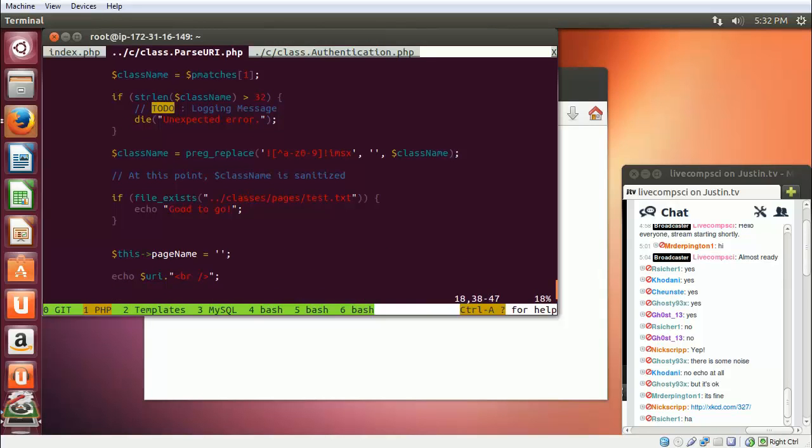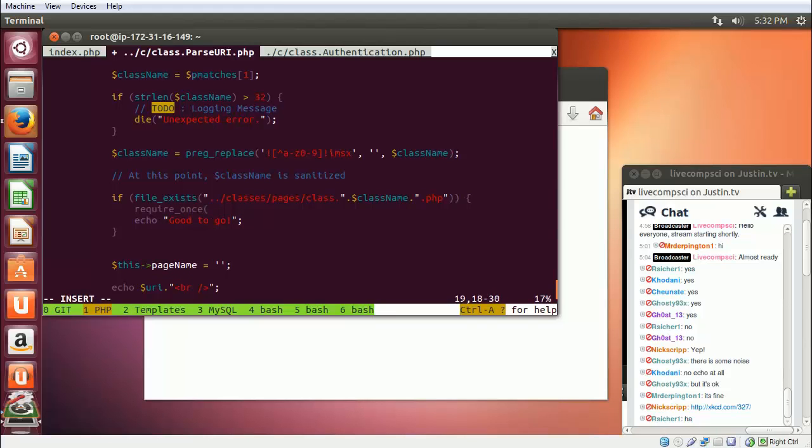Alright, so what do I want here? I want class.classname.php, and if it exists, then I want to require it. Now as long as this class file exists, it's going to load it and do whatever is in the class file. If it doesn't exist, now we have our first legitimate reason to have an error, which is we're asking for a page that does not exist, so we can just die with page not found for right now. We'll make that a little more sophisticated later.